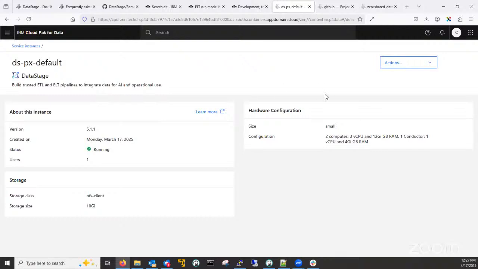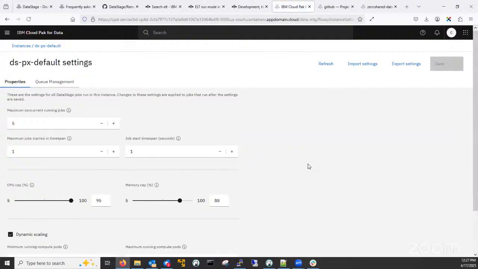So with this, you can see I've got a small service that I've defined. Now, this is one way you can scale it out, right? This is the configuration of the back end of this service. However, you've got flexibility even within where I can go to settings and I can say, for this DSPX default, which is what I called my service instance or this engine, how do I want to define it?